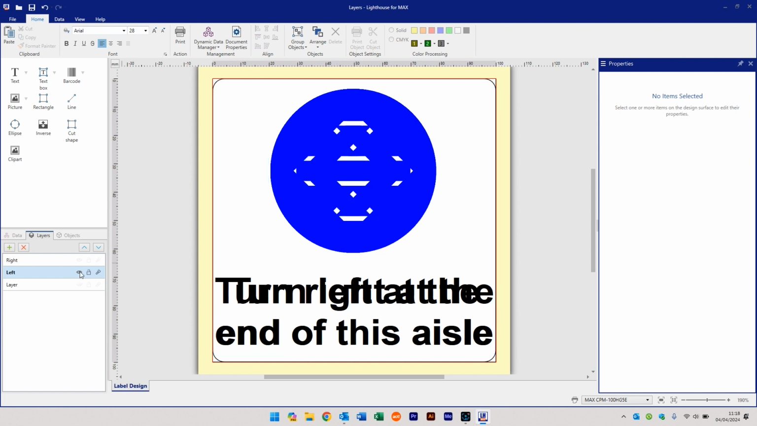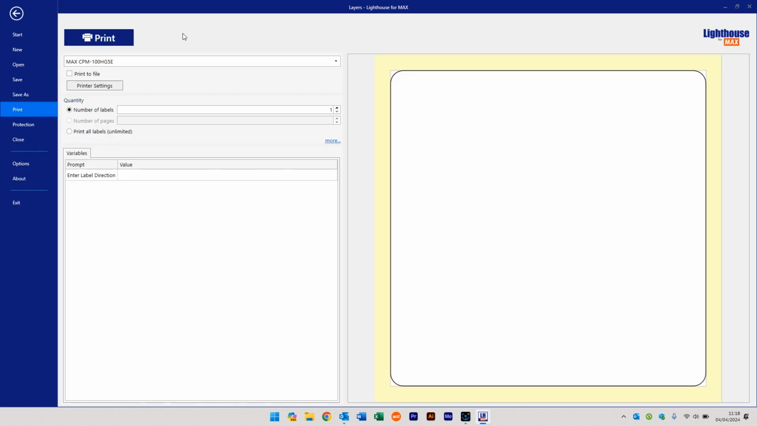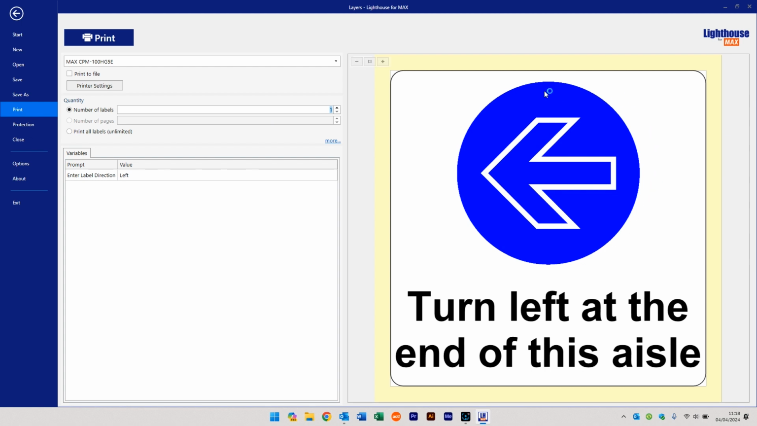Now that I've created this and I've set up my layers along with the dependent variable, I can now go to print. And initially you can see that the preview is blank. I can only see my cut shape. And this is because I have yet to enter the prompt just here. So I am now going to type in left, and then click away to update the preview. And you can see that it's now updated to show this left-facing arrow.